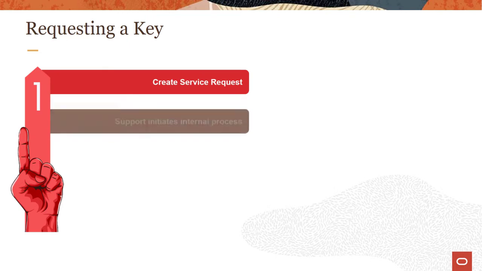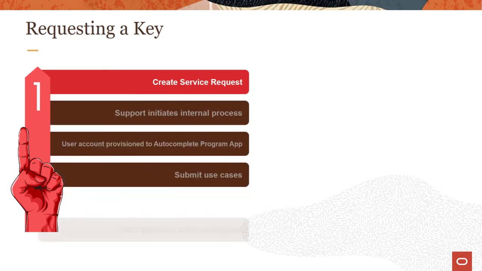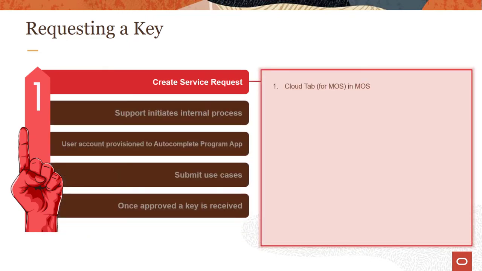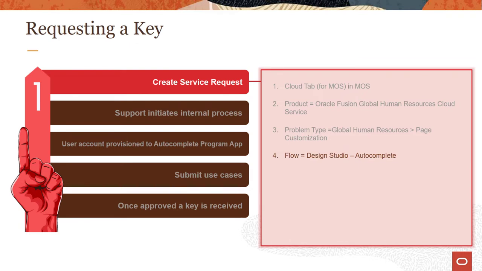To create a service request to access the autocomplete rules tool, you must follow these steps. In My Oracle Support Cloud Portal, navigate to the Cloud tab for MOS. For the product, select Oracle Fusion Global Human Resources Cloud Service. For the problem type, choose Global Human Resources, then Page Customization. And for the flow, choose Design Studio Autocomplete. Then you will need to follow the instructions provided in the service request to complete it.